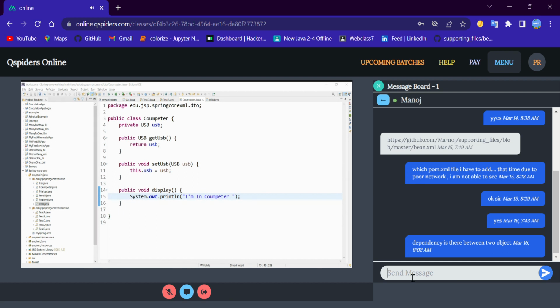See, an as-a relationship is nothing but what you can see here. This will be the best example. Computer has a USB object. Inside the computer object, the computer class is having a reference variable of USB. This relationship we call an as-a relationship. So, computer has a USB object.